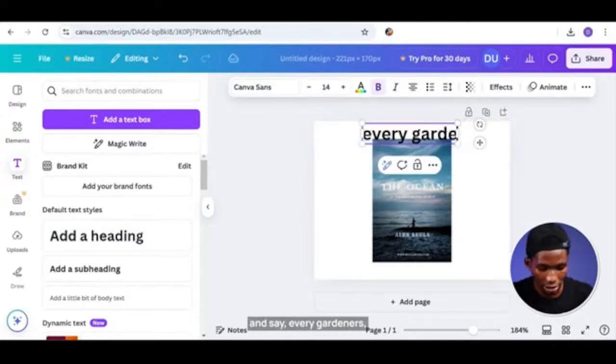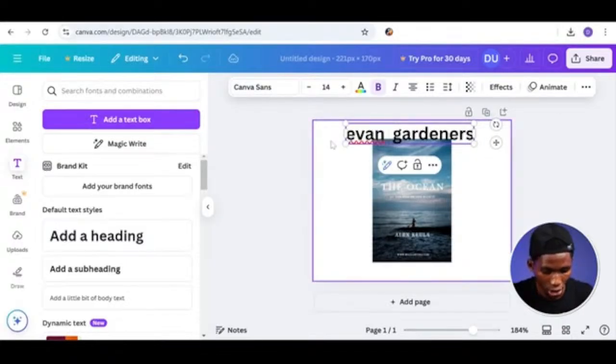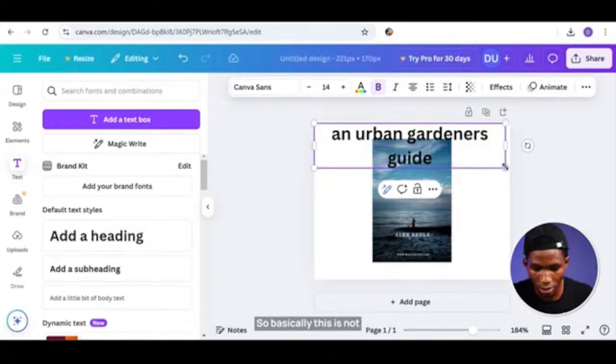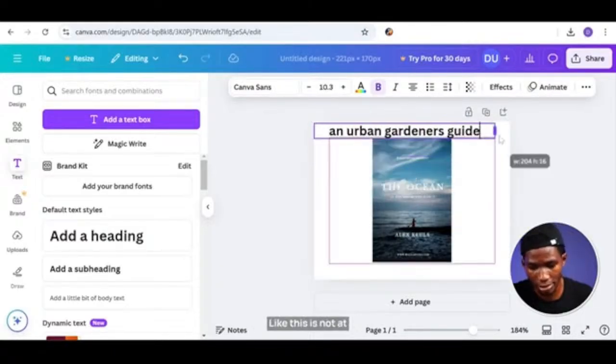I can say, Every Gardener's, or an Urban Gardener's Guide, right? So basically this is not really good enough. This is not at the standard of what I would do.